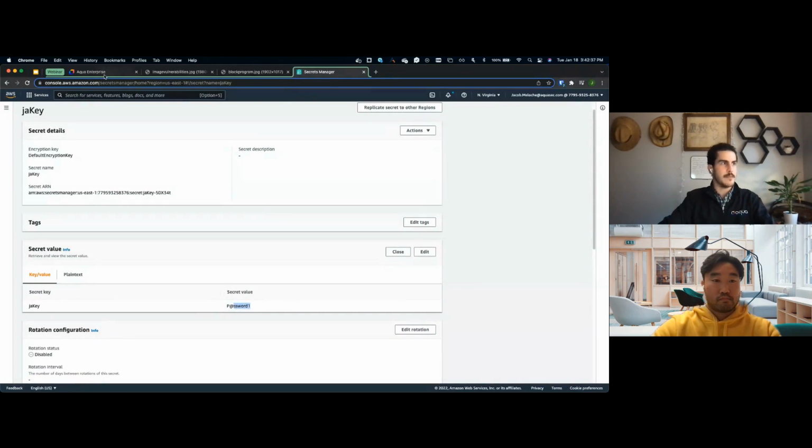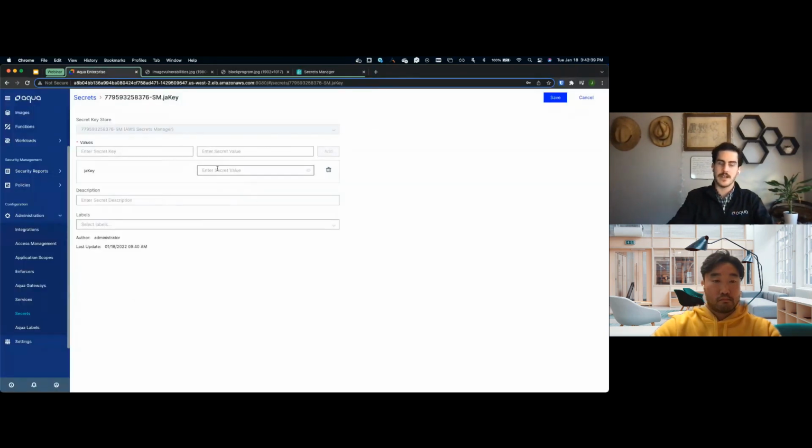But if I had gone and in Aqua made sure I needed to update this secret, we want to make sure that that value is synchronized across the board wherever it's being used. So in Aqua, in the container that it's actually being utilized, whether it be an image pull secret or some other kind of access, as well as then in the store itself.